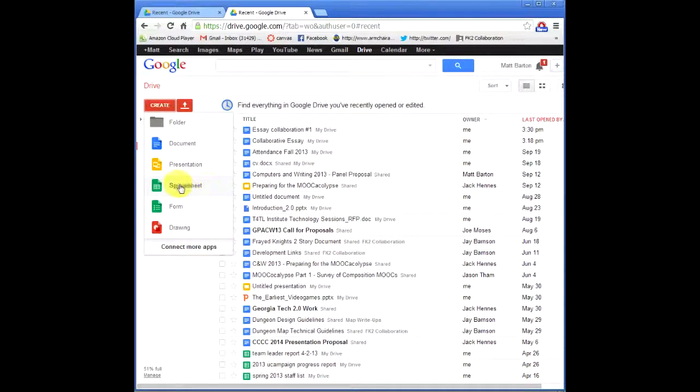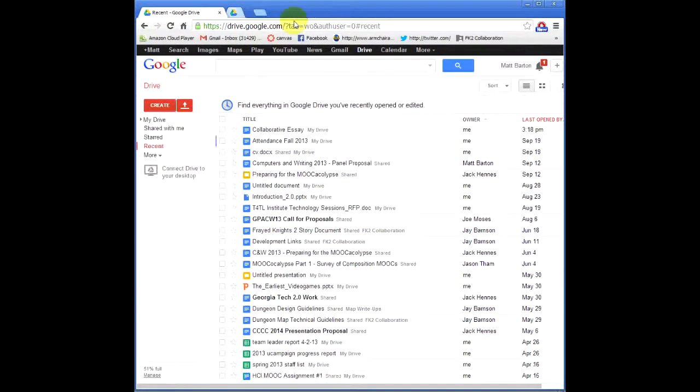You can make a spreadsheet, basically like Excel. The form is probably kind of beyond us at this point, but if you want to set up a survey or a quiz or something, you could use that. And then the drawing is just what it sounds like. You could make a drawing and share it. And so that's just a really powerful tool.